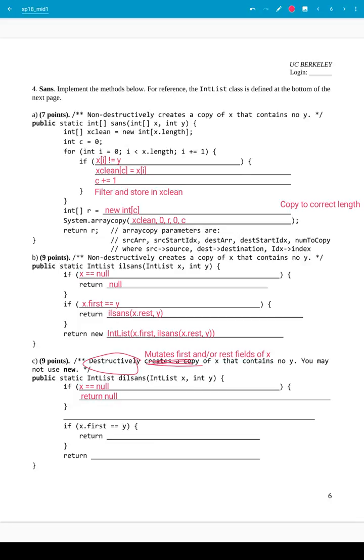Okay, so we did a null check. Now, if it's not null, we have at least one thing. So X is at least one element. It has an X dot first, has an X dot rest. And they even provide the next case for us. If X dot first equals Y. I feel like we should be doing that same recursive logic we did in part B, where we called ilsans on the rest and passed in the Y again.